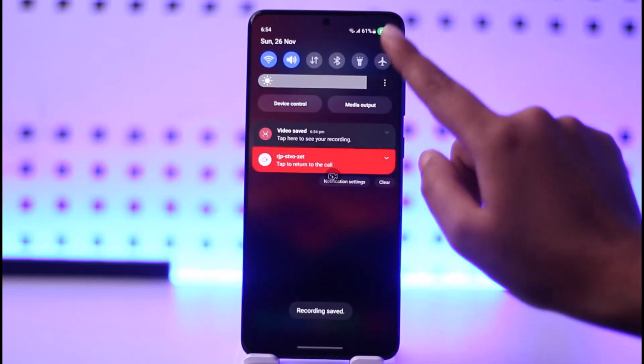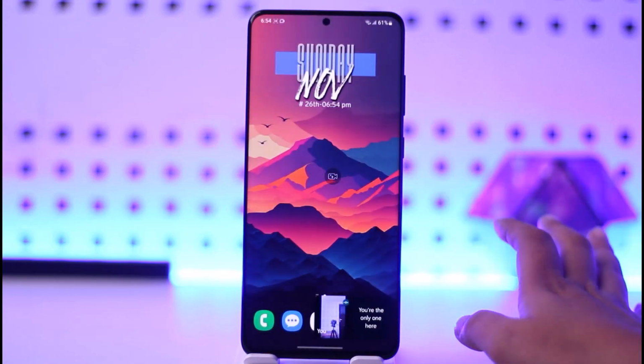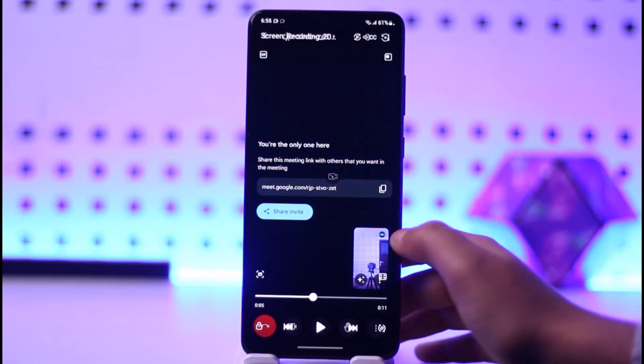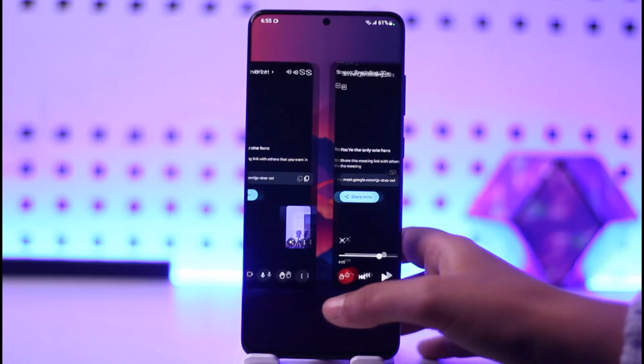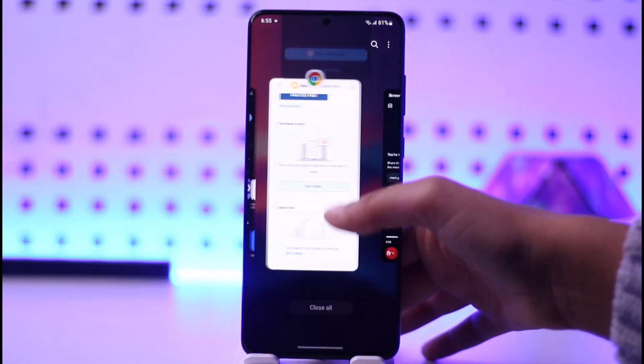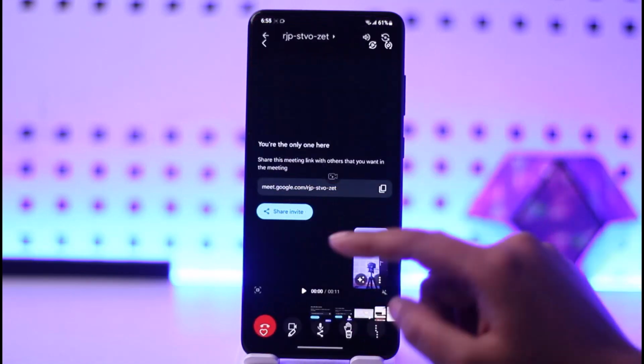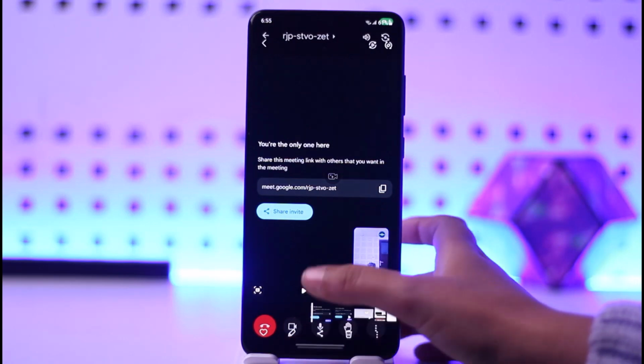You can simply scroll down our taskbar and tap on this video saved option. It will show us our video right there in our gallery, or we can simply cross that out. We can simply remove all of it and go to our gallery, and we can see our particular recording is just right over there. That is the way we can do it.